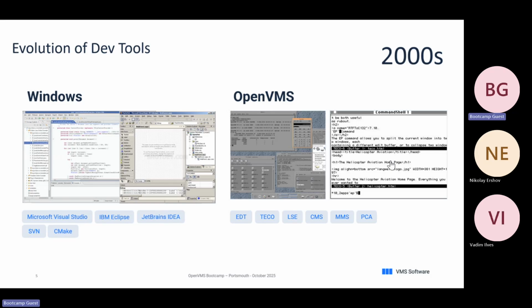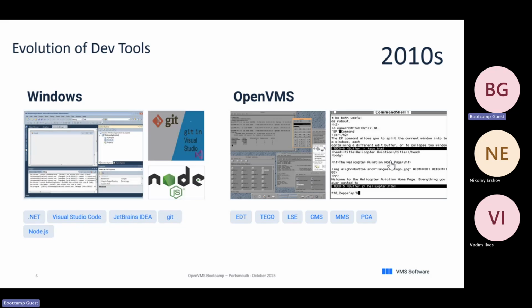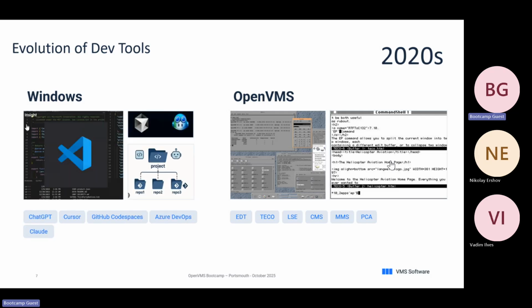2000, further innovation. On the left-hand side, the same famous tools; on the right-hand side, SVN appeared in the early 2000s. It was a huge advantage over CMS already. Ten years later, more innovation on the left-hand side. Not much had changed on the right-hand side.